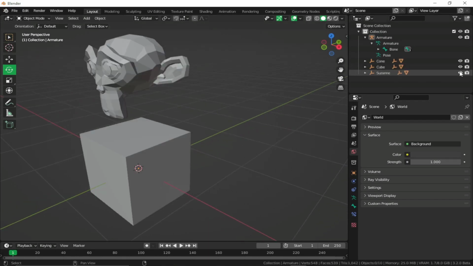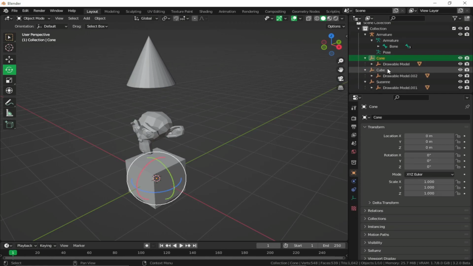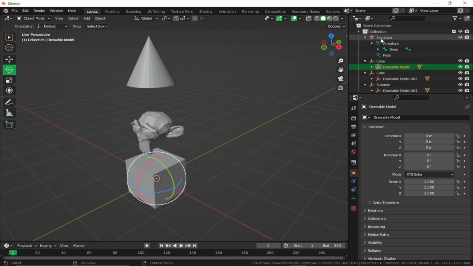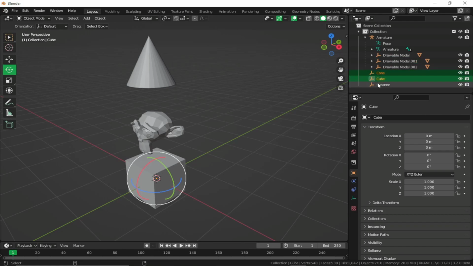Now if we want to attach all of our objects to our bones, what we can do is, first of all, expand all of our objects, and now we want to drag a drawable model into our armature. So to do that, select our drawable model, hold Shift and drag it into the armature. Select the second drawable model, Shift and drag and drop it in the armature. Shift, drag and drop it in the armature. And now we can just delete all of these three things.